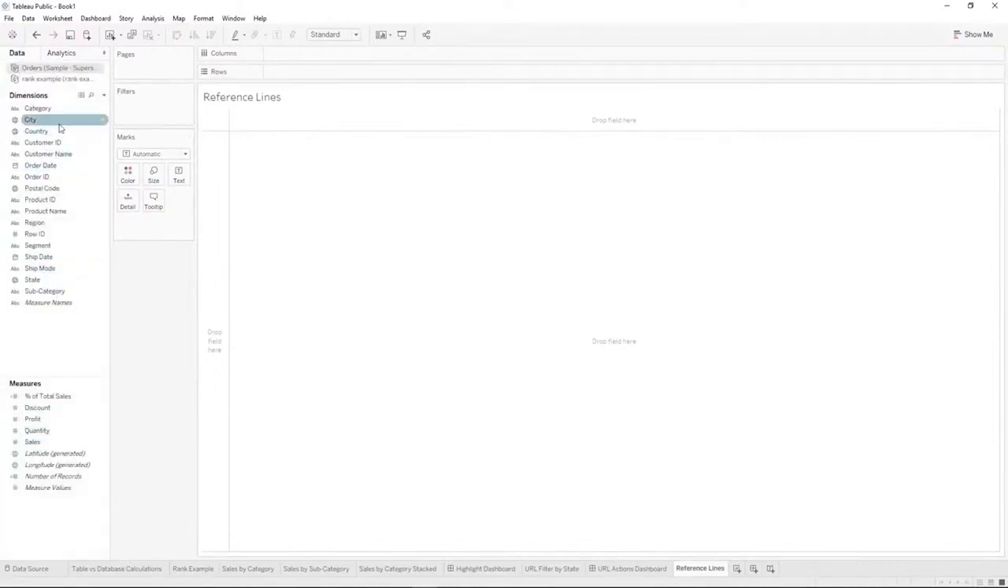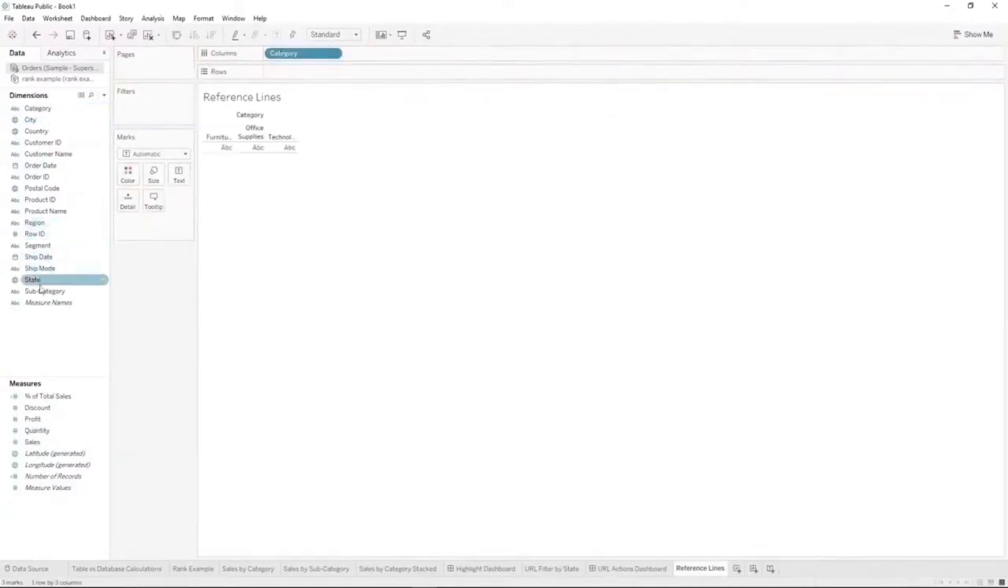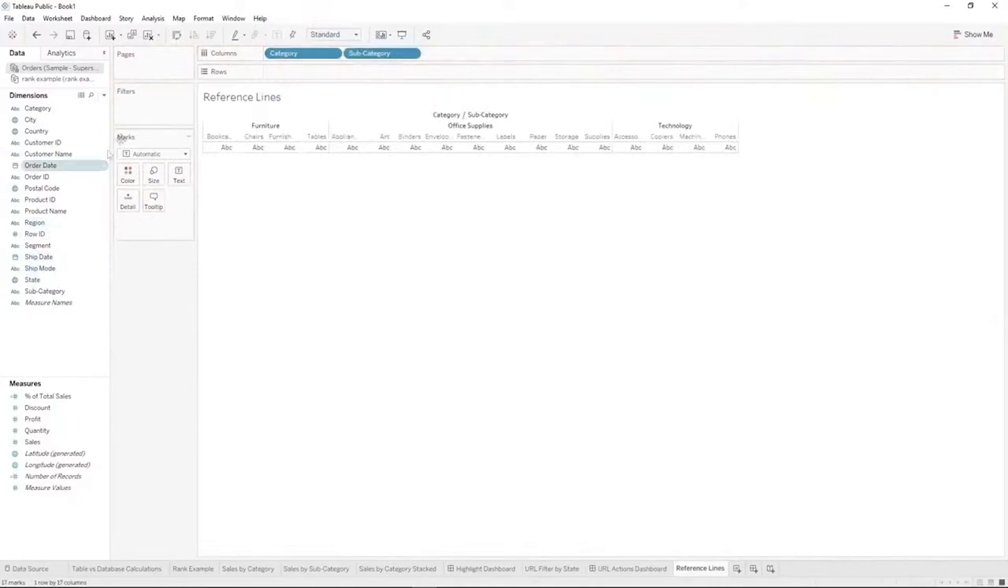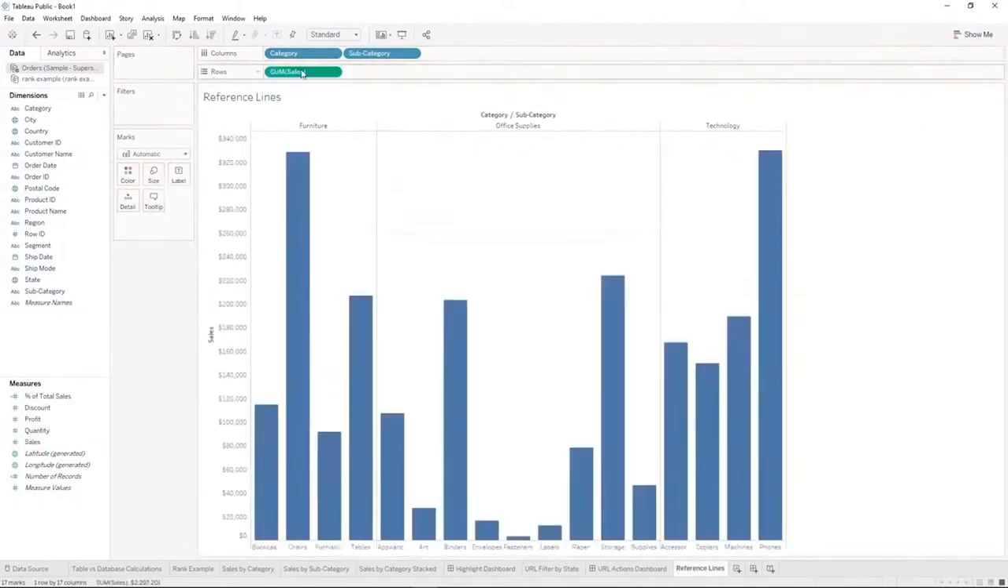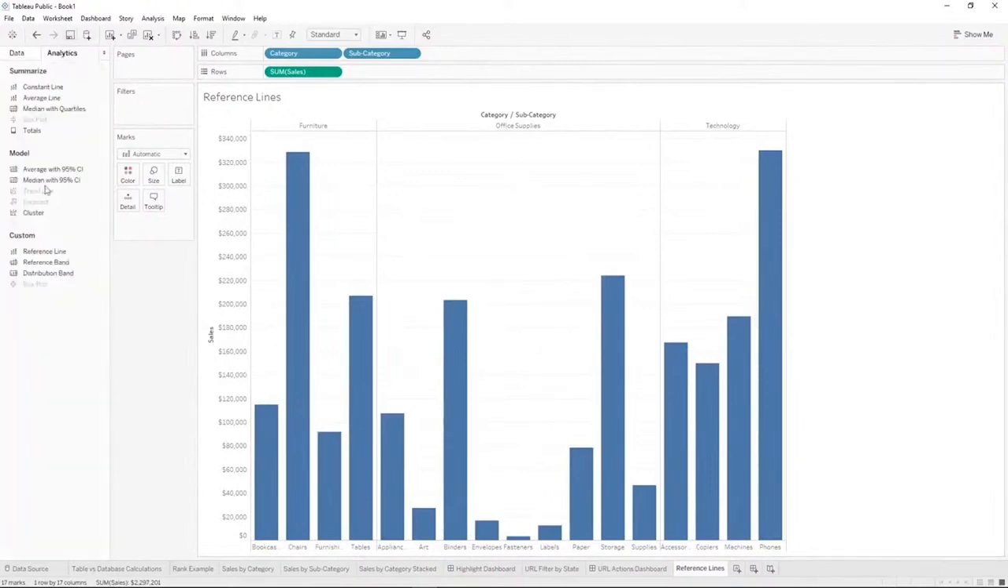So let's make our visualization. We'll do our category and subcategory again, and we'll double click on sales, and it brings it onto text. That's not what I want. So let's do sales onto rows, and we have our bar charts. And we'll talk about the difference between a cell, a pane, and the table. When we go to analytics and drag our reference line onto our visualization, it says you can add the reference line for the whole table, for a pane, or for a cell.